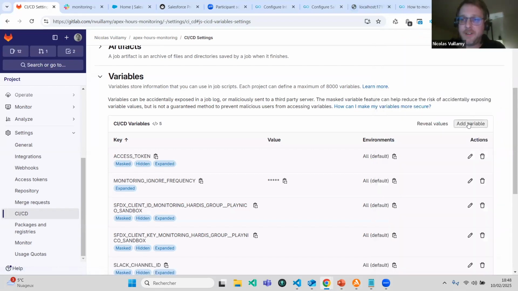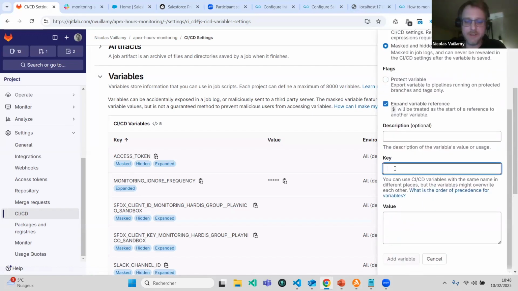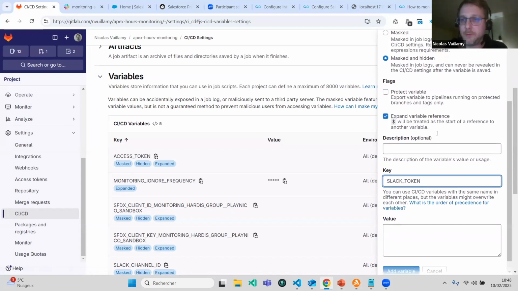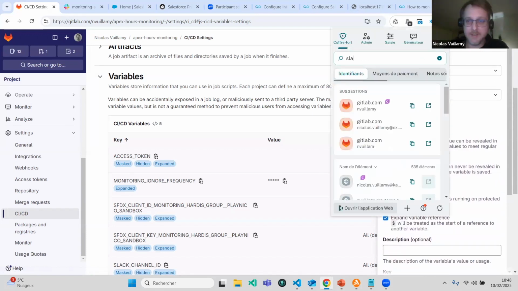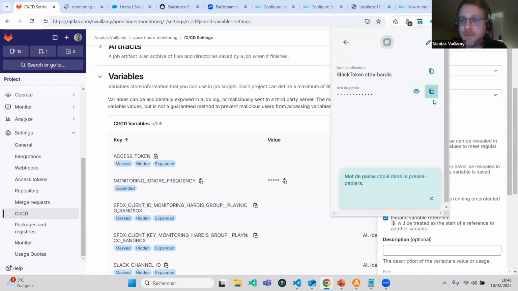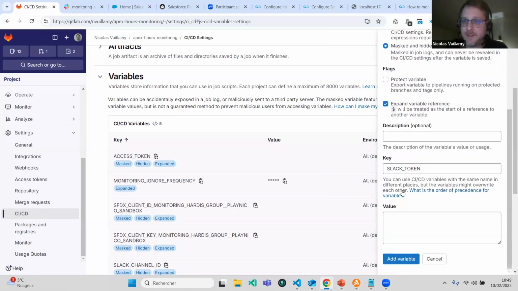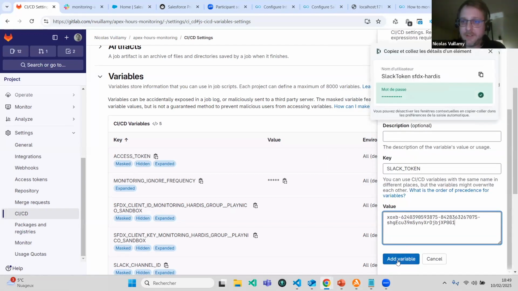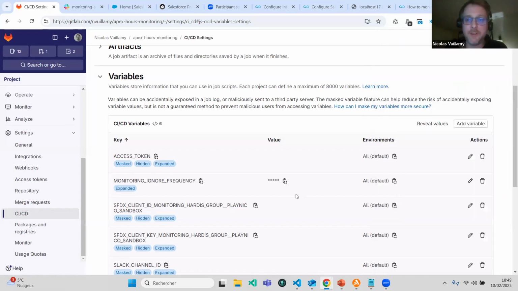And I just need a last variable, which is named Slack token. So it is to authenticate to my Slack instance. So I will take it from my password manager, because everyone should use a password manager. Masked and hidden, Slack token. And I think we are all good. So now I have all my variables set.